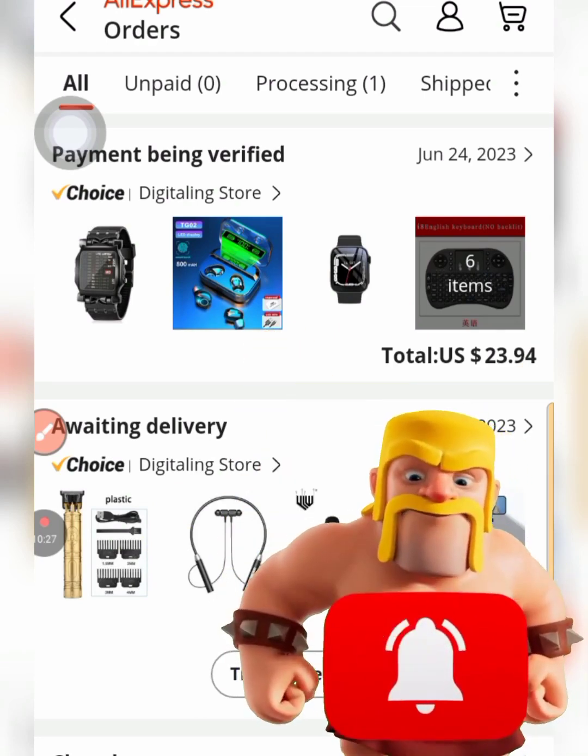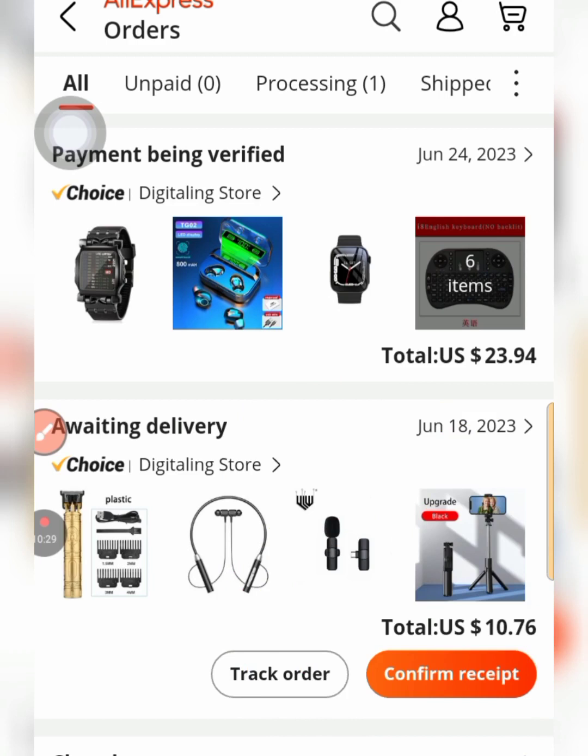You can see these are the items I have placed orders on, and the payment has been verified. The only thing is that it might take longer days, but they are very cheap.